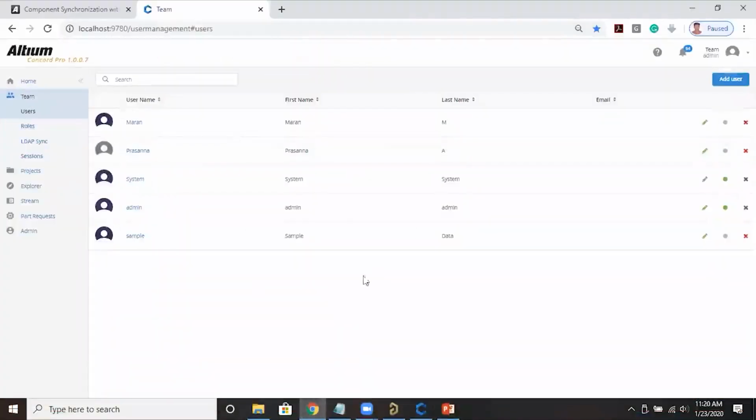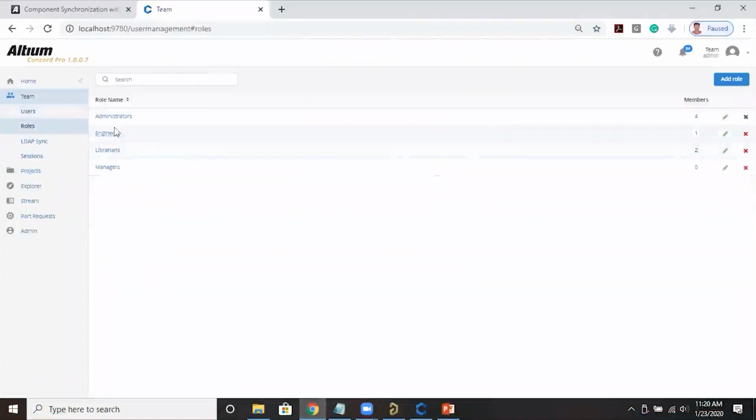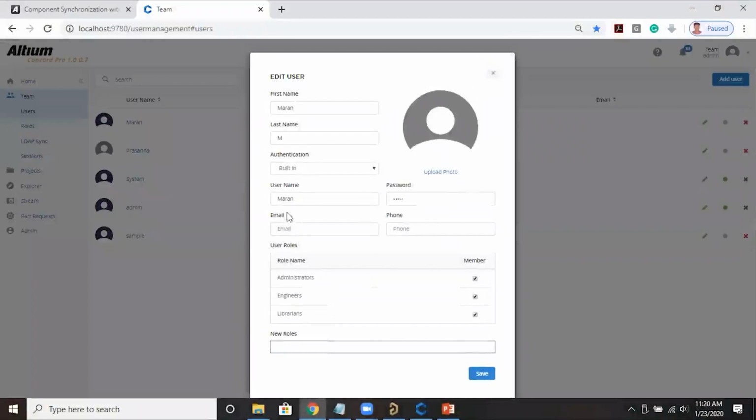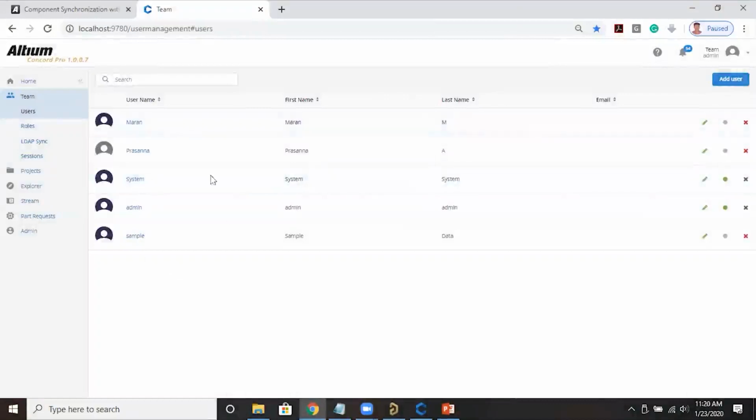So this is user and role management. You can define roles like engineer, librarian, manager, and admin. Admin has all the rights, to create or delete a folder, delete a component, like that. For the engineer, the library is read only. The librarian can edit and create the component. A manager will only review the component. So like that we can create a user, with a username and password. All these users will use their credentials to connect to your Concord Pro server.